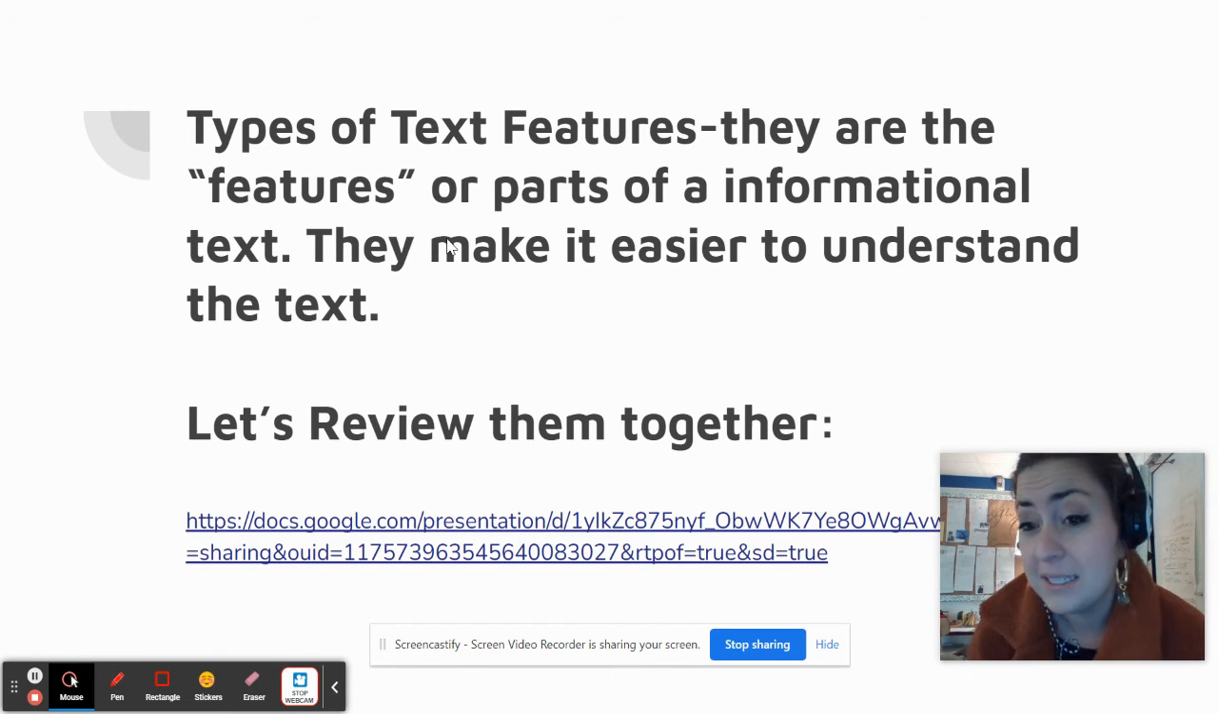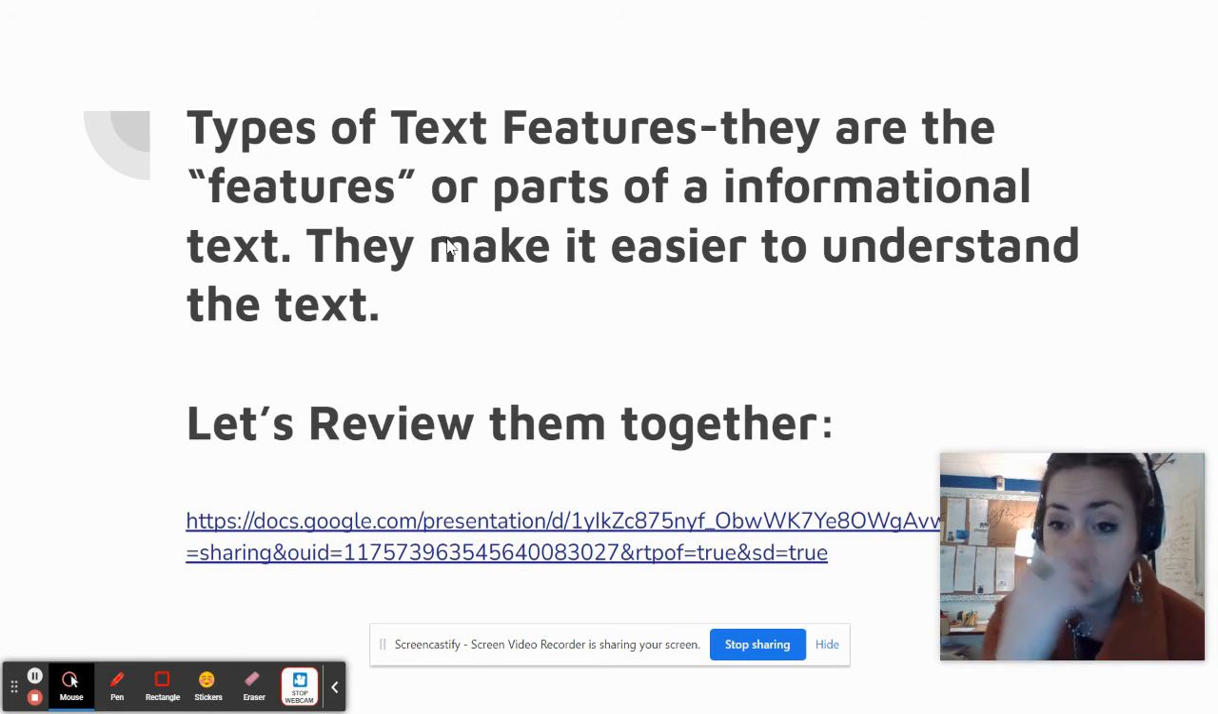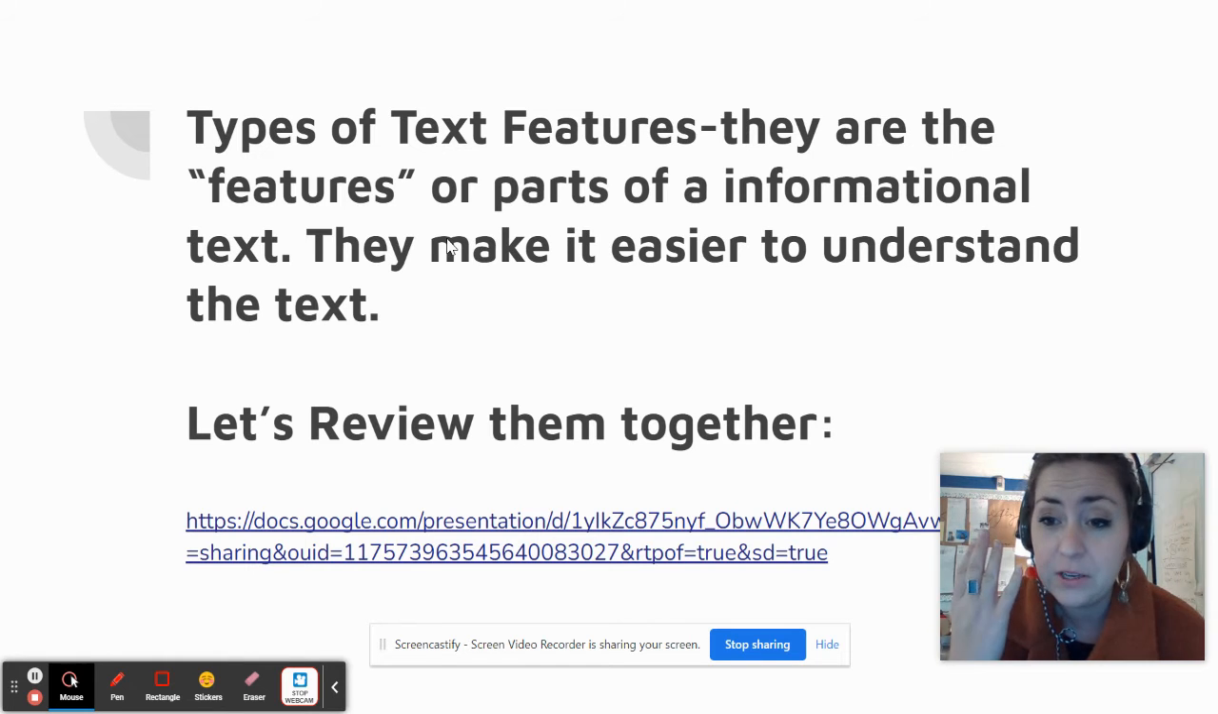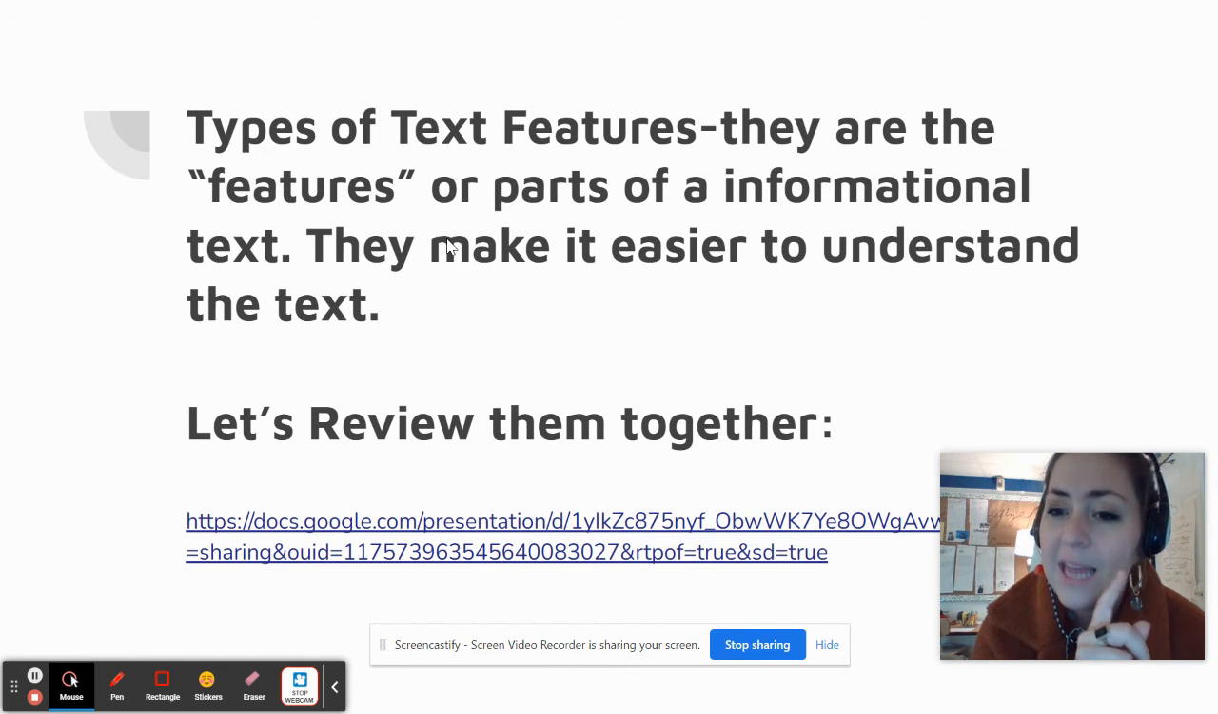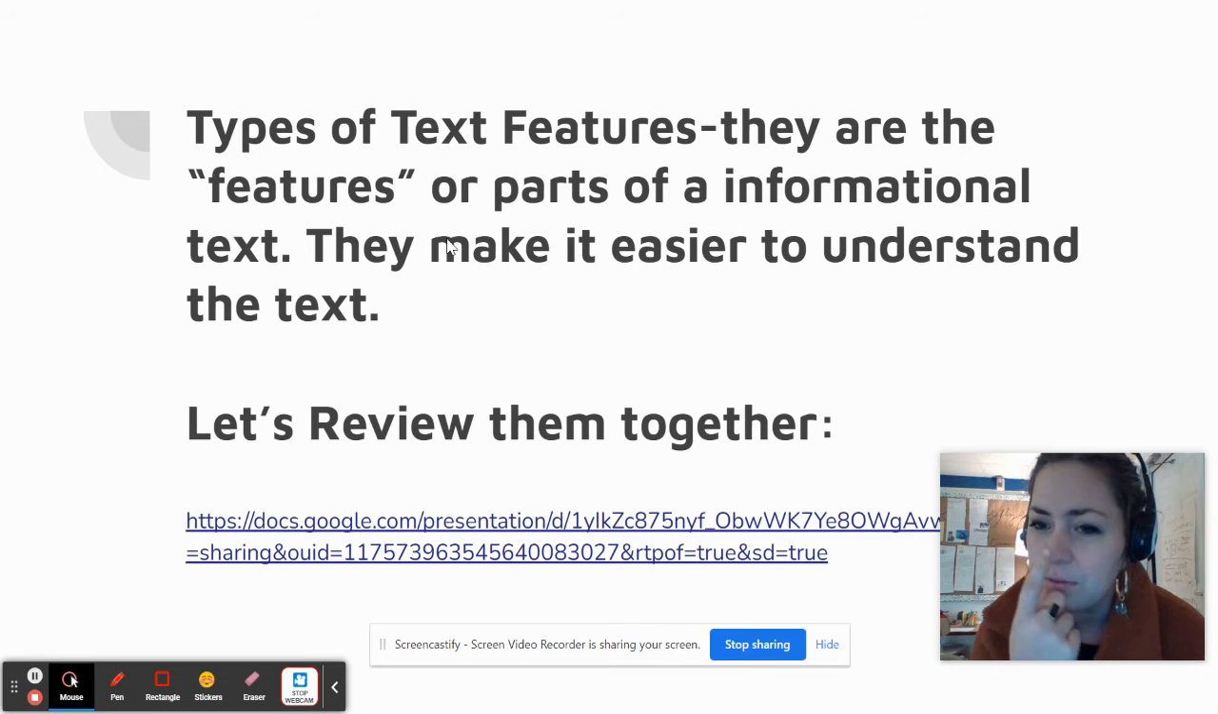Now, when we talk about text features, let's first talk about the features of my face. Miss Horn has green eyes. That's a feature. I have this big nose. That's a feature. I have dirty blonde hair. That's a feature. Dark eyebrows. That's a feature. These features are parts of my face. So when you see Miss Horn walking across the street, you put all these features together and you go, oh yeah, that's Miss Horn. Well, text has the same thing. It has features or parts as well. We're going to talk about what those different parts of a text can be.